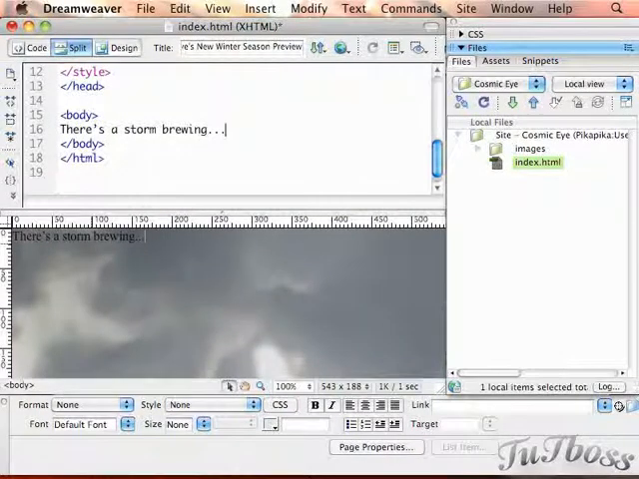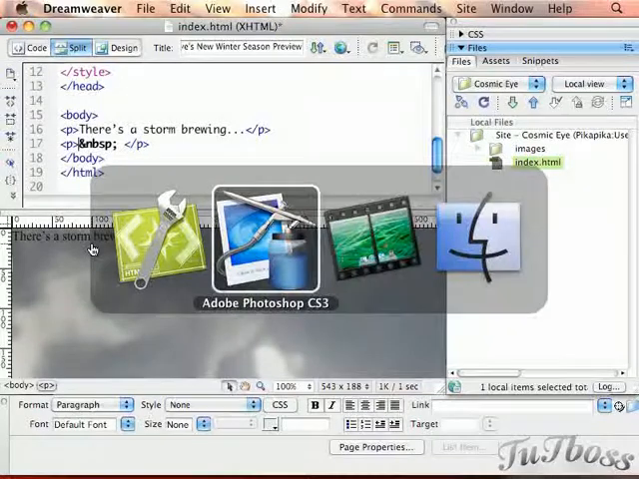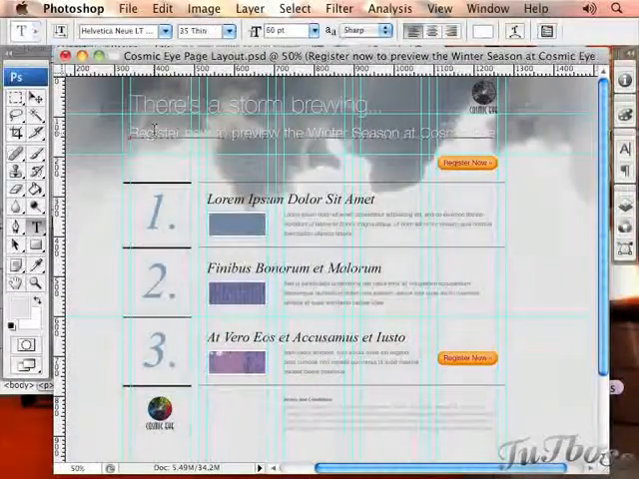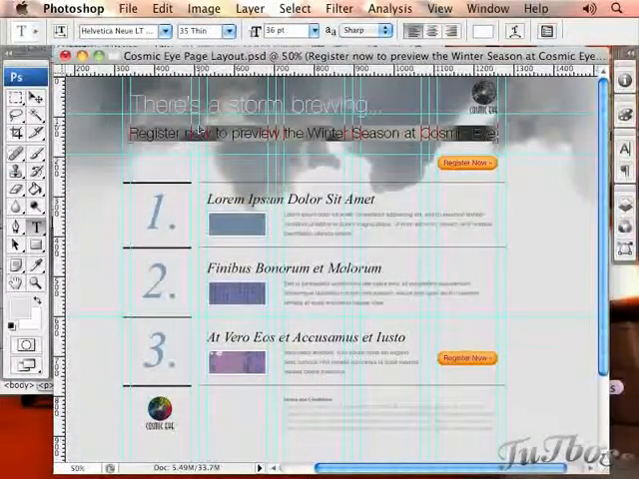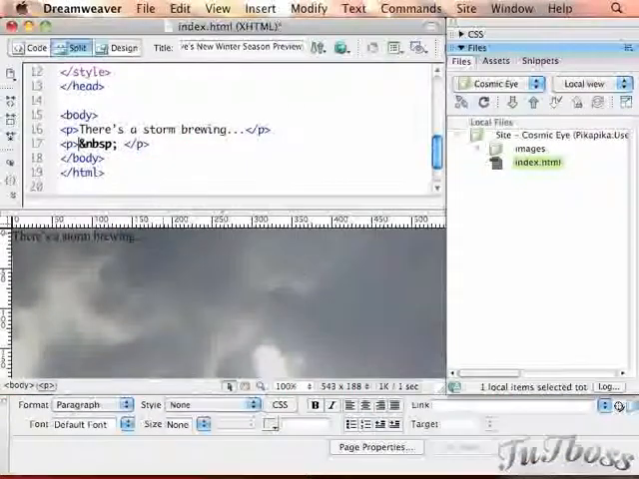Now you see it hasn't put any tags around there yet, but that's okay, because as soon as we press return, it wraps that in a paragraph tag, which is what we want. Back to Photoshop, with the text tool still selected, select the second line, select all, copy, back to Dreamweaver, paste.